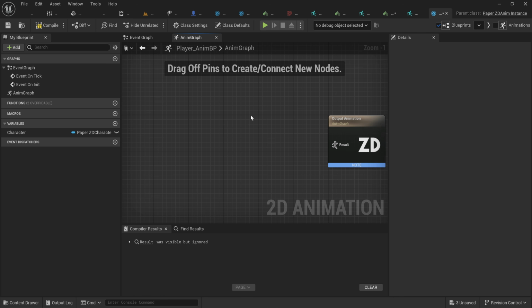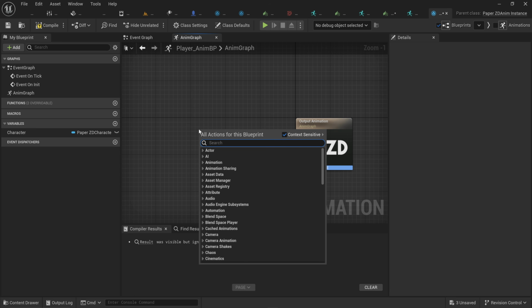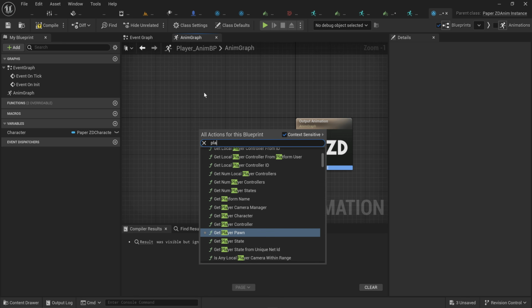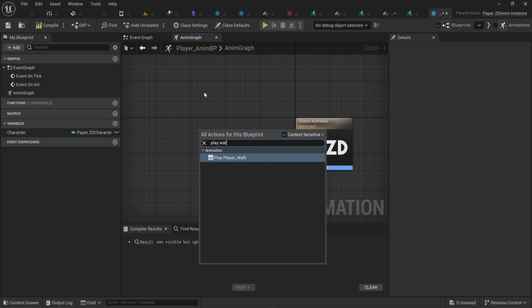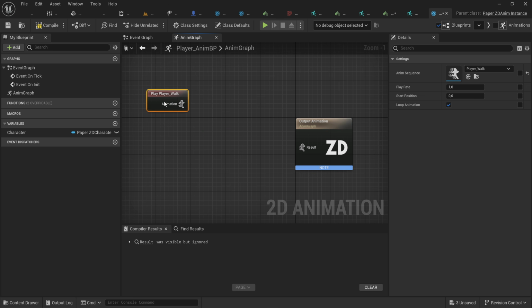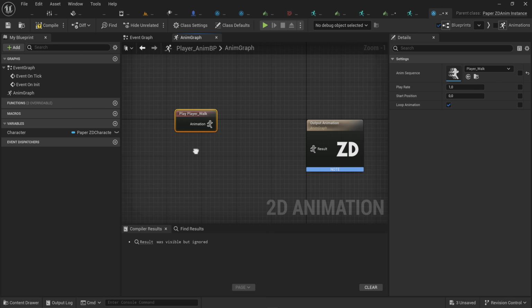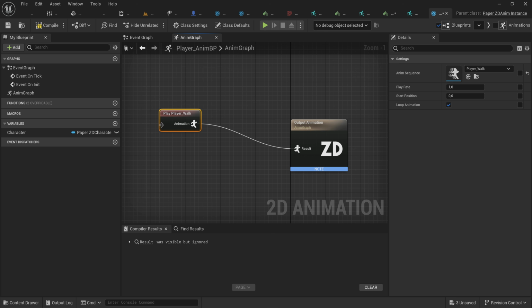So in this case, I'll just show you the animation graph stuff first. We can just play animations. So we can play walk, and it will be added as one of these walk play animation nodes. And that'll be just hooked up like that. And that'll always play the walk animation. But we, of course, want to tie that to a couple of things.